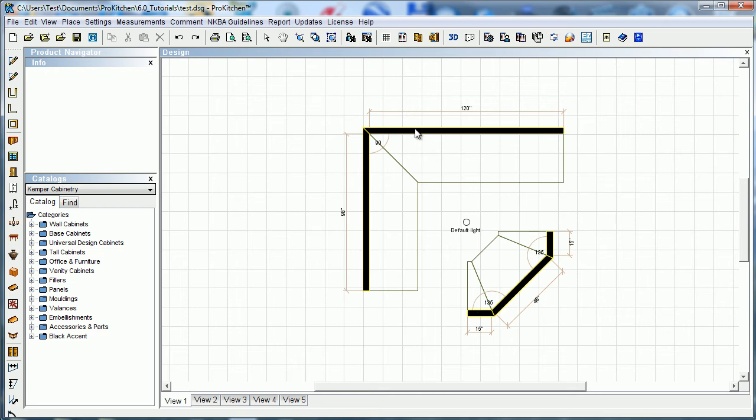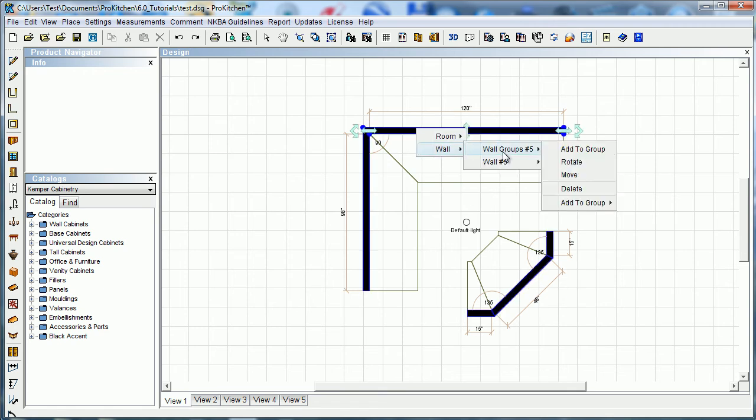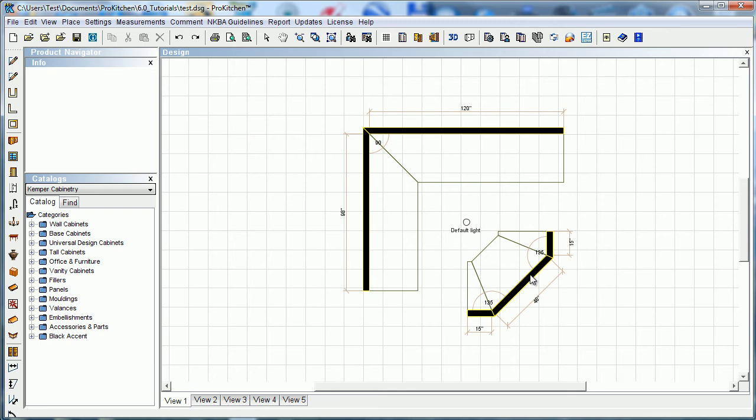So to make these work together, if we choose our wall group here, and we choose add to group, then we can come down here, you see my mouse is now a crosshair, and we click on the wall we want to add to group, or in this case a group of walls. And now if I right click back on this wall, we'll see that we've got wall group number 5.